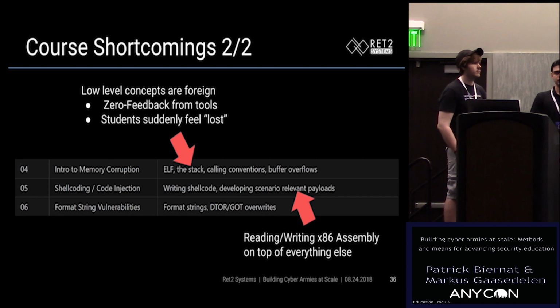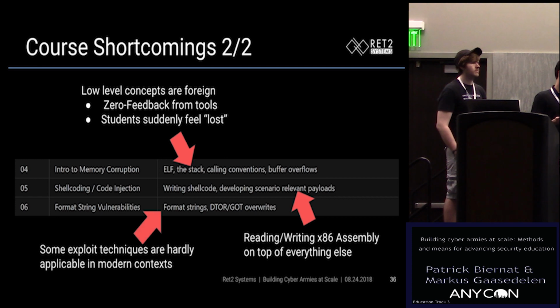Next, we're doing shellcoding, so we're trying to inject our own code into processes after we've exploited them. And suddenly they have to not only read assembly, but they also need to write their own assembly that does whatever nefarious, malicious action we're trying to get them to do. And so you're trying to learn to write this foreign language on top of everything else that we've been trying to teach. And finally, we had Lab 6.